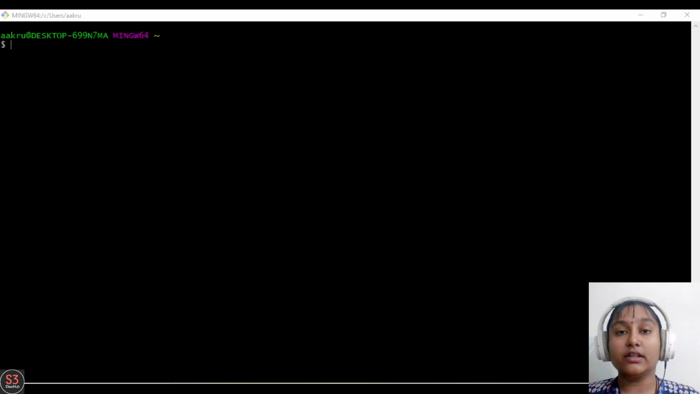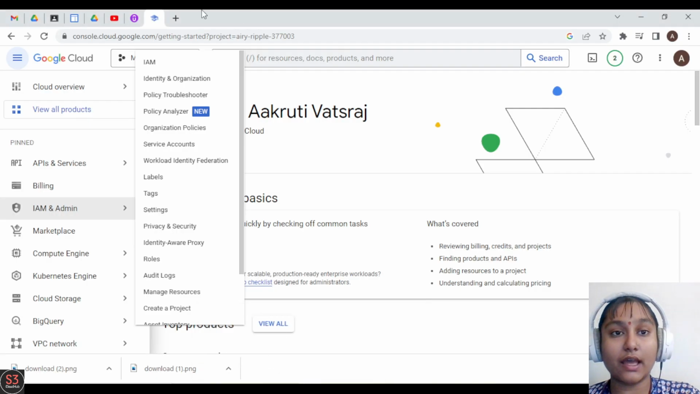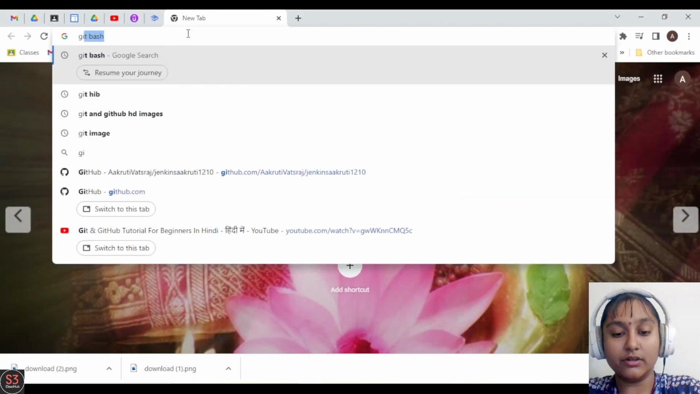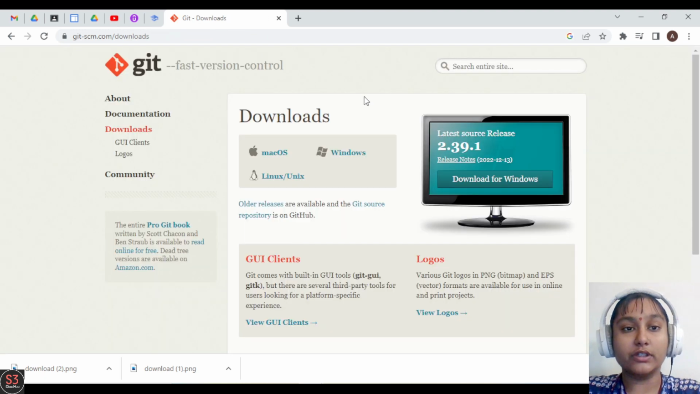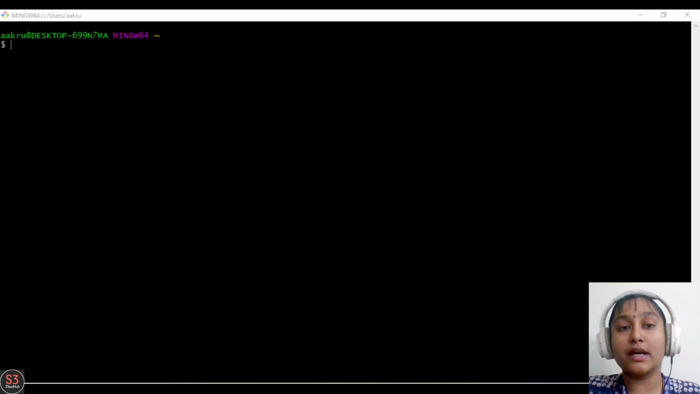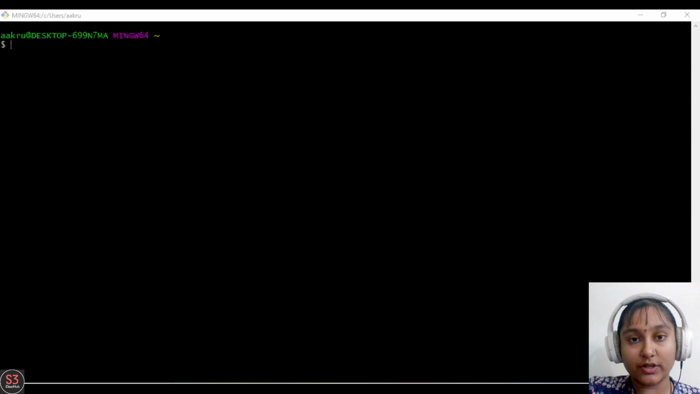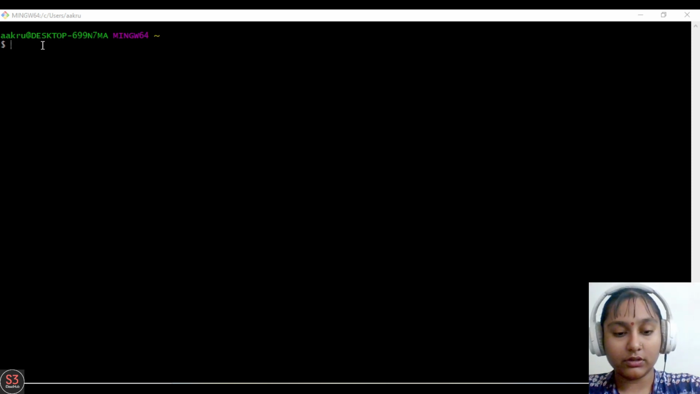Before starting with the tutorial, you need to first of all install Git Bash. You can go to the browser, search for Git Bash, get the first link, and download Git Bash from there. I have already installed it, and I have run it as an administrator. So let's start further. First of all, we'll go to the directory.